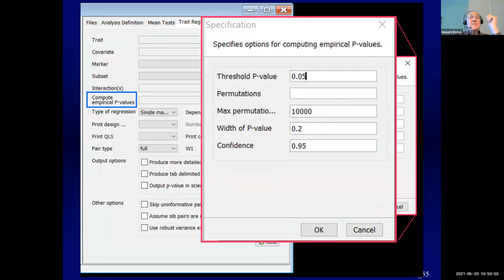Okay. Could I say something here about the width of the p-value? This is telling you, and you have to read it more carefully in the manual, that you have 95% confidence that your p-value is within 0.2, with the width of the confidence interval being 0.2. It's a little bit complicated. You can change those things, but only if you understand what you're doing. This default is pretty good. Okay. Thank you, Junju.